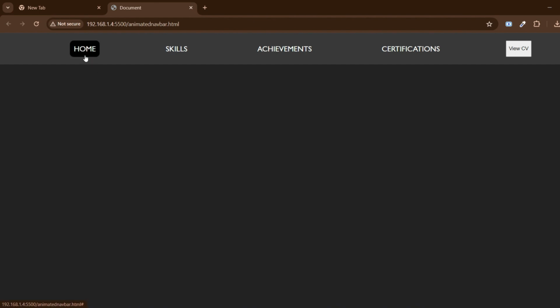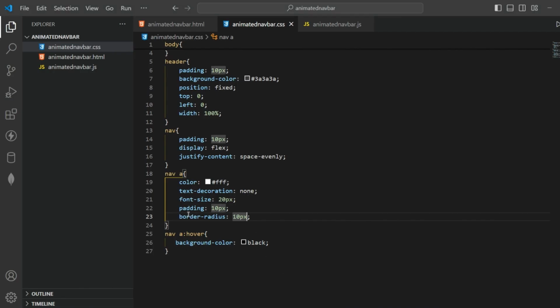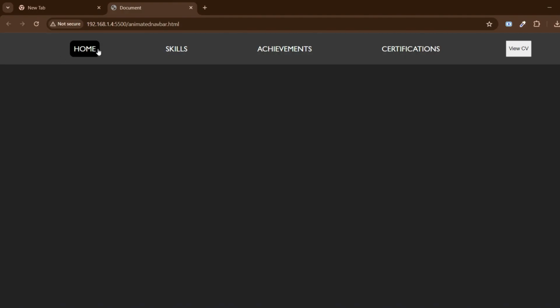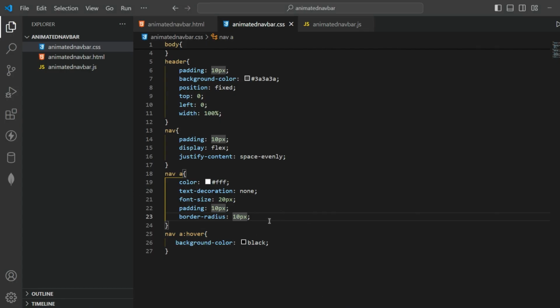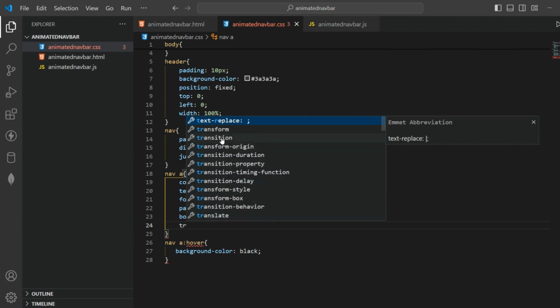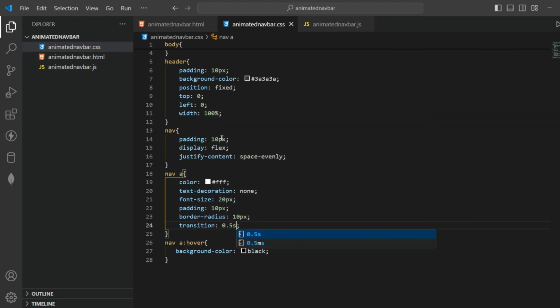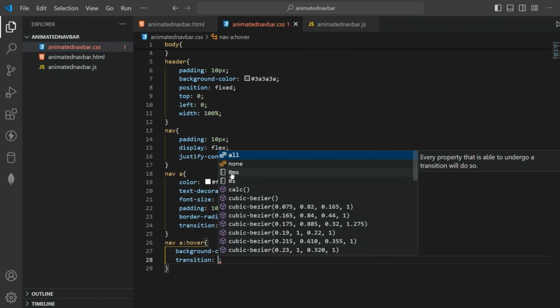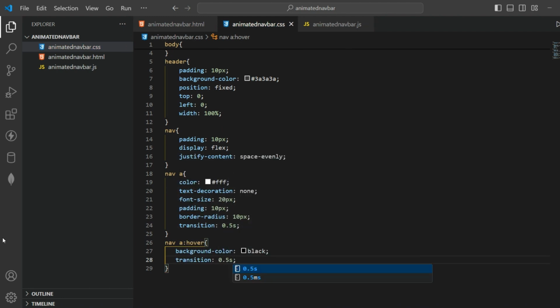As you can see, a rounded background color and some space has been added after adding these two properties. But they are appearing very fast. Whenever we hover on it, we instantly get the background color. So to add a smooth effect, we have to use the transition property here and set it to 0.5 seconds, as well as on hovering, we are going to add the transition property with 0.5 seconds.